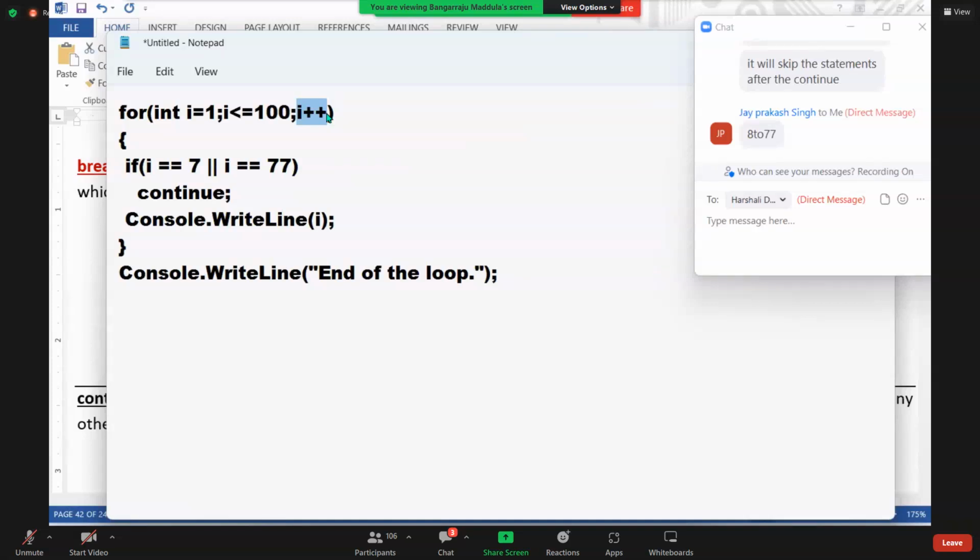Understood the difference between break and continue? What will break do? Terminates the loop. Continue continues the loop. Break will completely break, but continue will skip only particular iterations, not all iterations, only the particular iterations where the condition matches will be skipped.